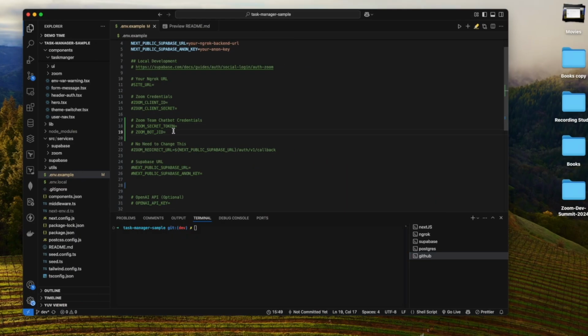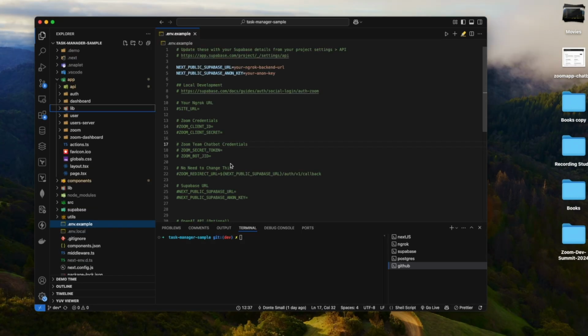So once we've added all these credentials, we have all we need to get started with integrating Zoom app and team chat into our Task Manager app. Now we're ready to begin the integration process. Zoom chatbots are great for sending messages, notifications, and task updates. So we're going to go ahead and start by adding functionality to the Add Activity modal.